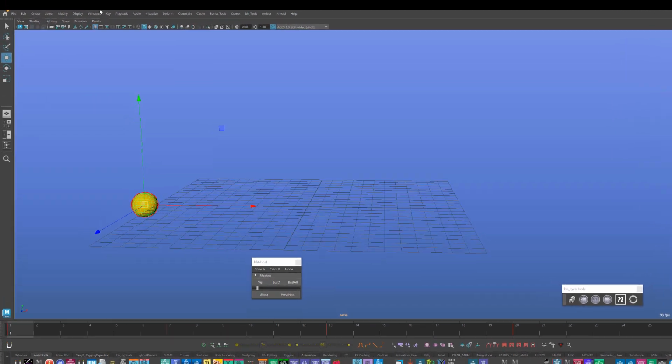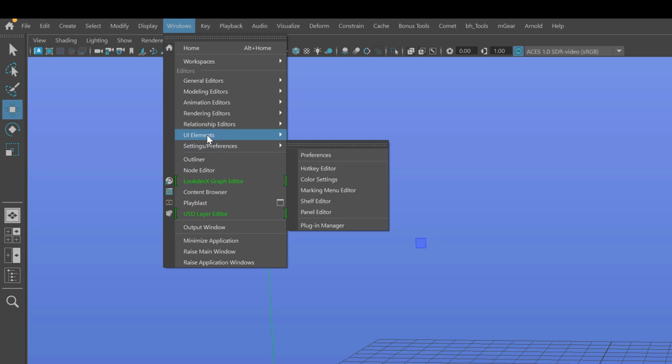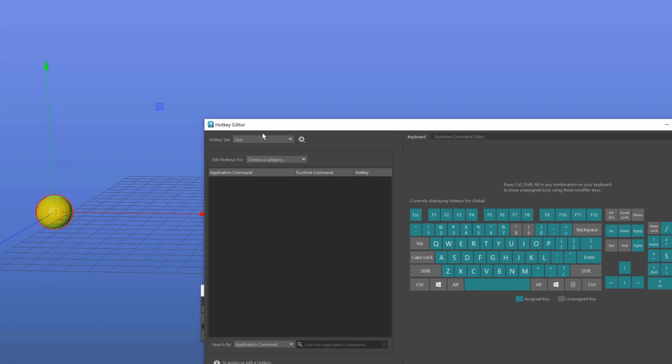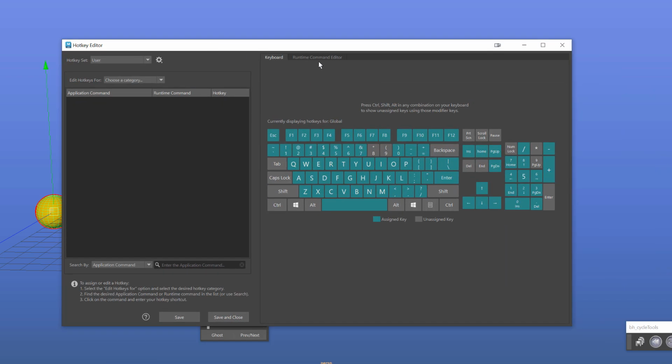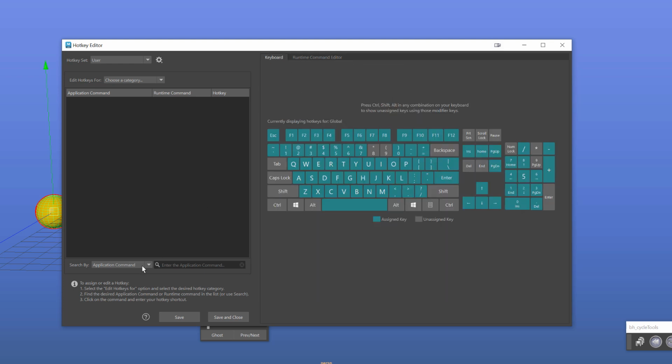If you're not familiar with setting up custom hotkeys, I'll run through that quickly. You go to Settings, Preferences, Hotkey Editor, and what you're looking for is the Runtime Command Editor over here. You click this, Create New, give it a name, my command, whatever you want to call it, put your code in here, save the command, and then you can access it through the hotkeys. I've already done that, so I'm not going to do it right now, but I'll show you the command I've already set up.